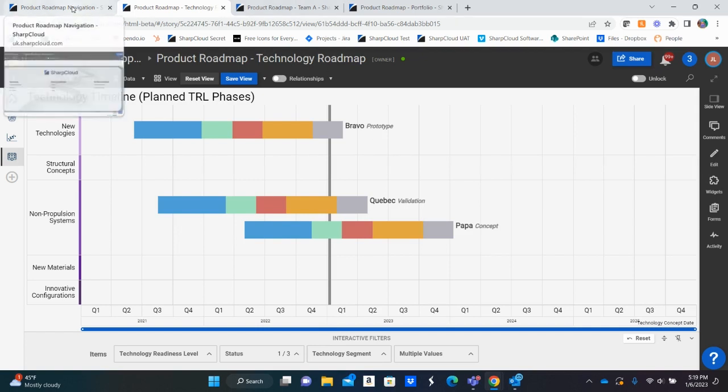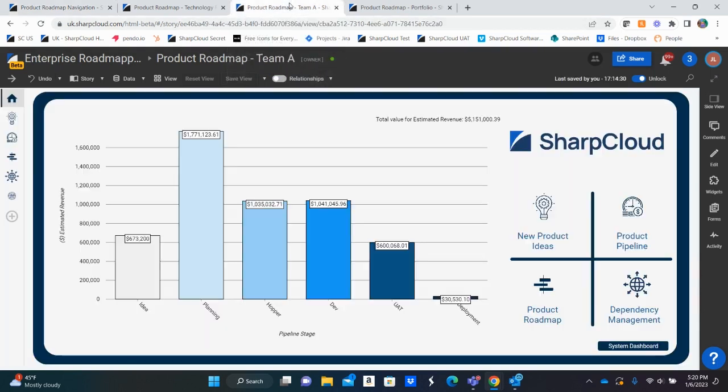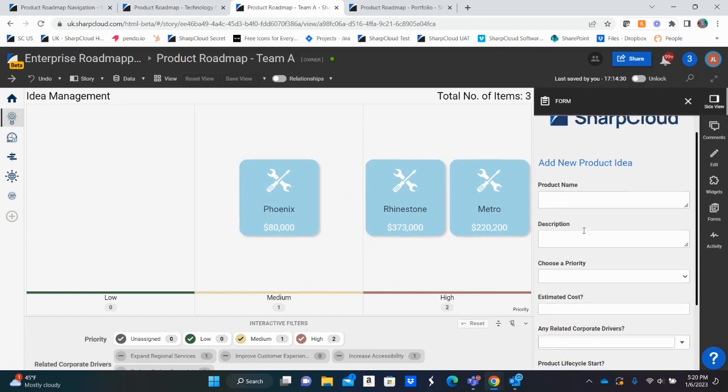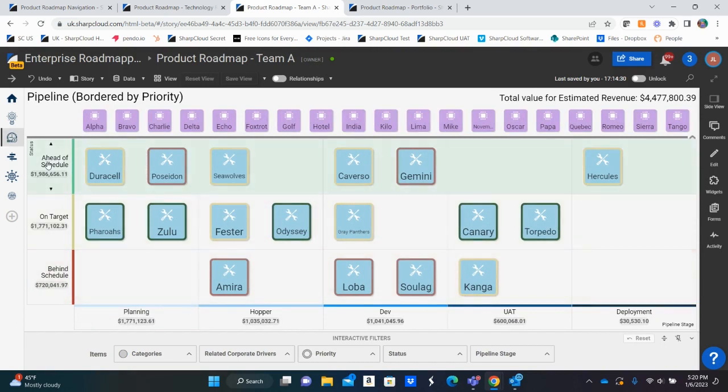Now, jumping back to our navigation, we can see there's a multitude of product roadmaps for various teams. What we can start to do is jump into those individual product roadmaps, like Team A, and see a snapshot of the revenue they can generate in their pipeline. We can also see they could collect new product ideas via the forms here. We can also see how much revenue is stuck in different statuses, such as behind schedule, and even see how much revenue is in our different pipeline stages.